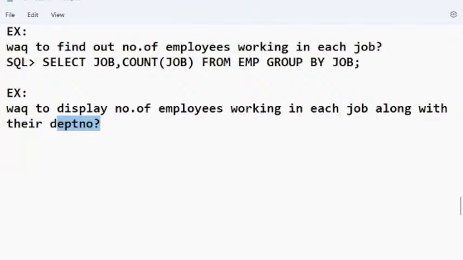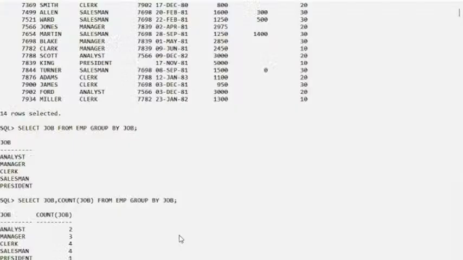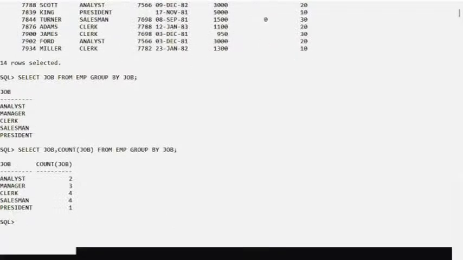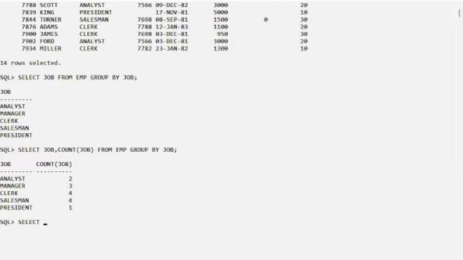Now you observe. So to work here, we are now writing select, and I want to take job. And along with job, I want to use department number. And then after, I want to find the people based on job. So I want to use from, and here carefully observe.